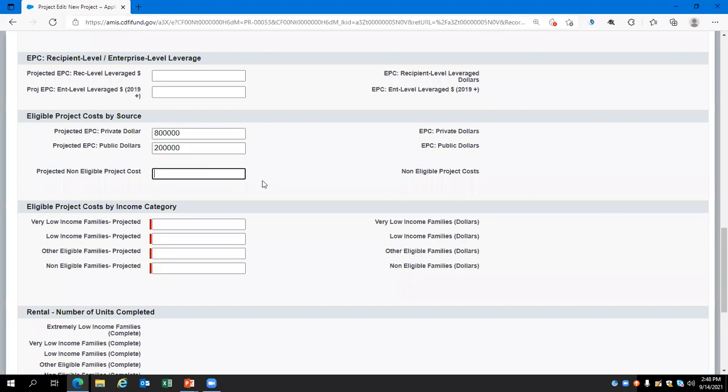Of our $1 million in total eligible project cost, the entire development is $1 million and 100% of those costs are eligible. So we do not need to indicate here that any of the costs are non-eligible. If there were market rate units or perhaps finishes, with some of the units considered luxury items, some of those costs may need to be reported as non-eligible, but for our particular development, 100% of the development costs are eligible.